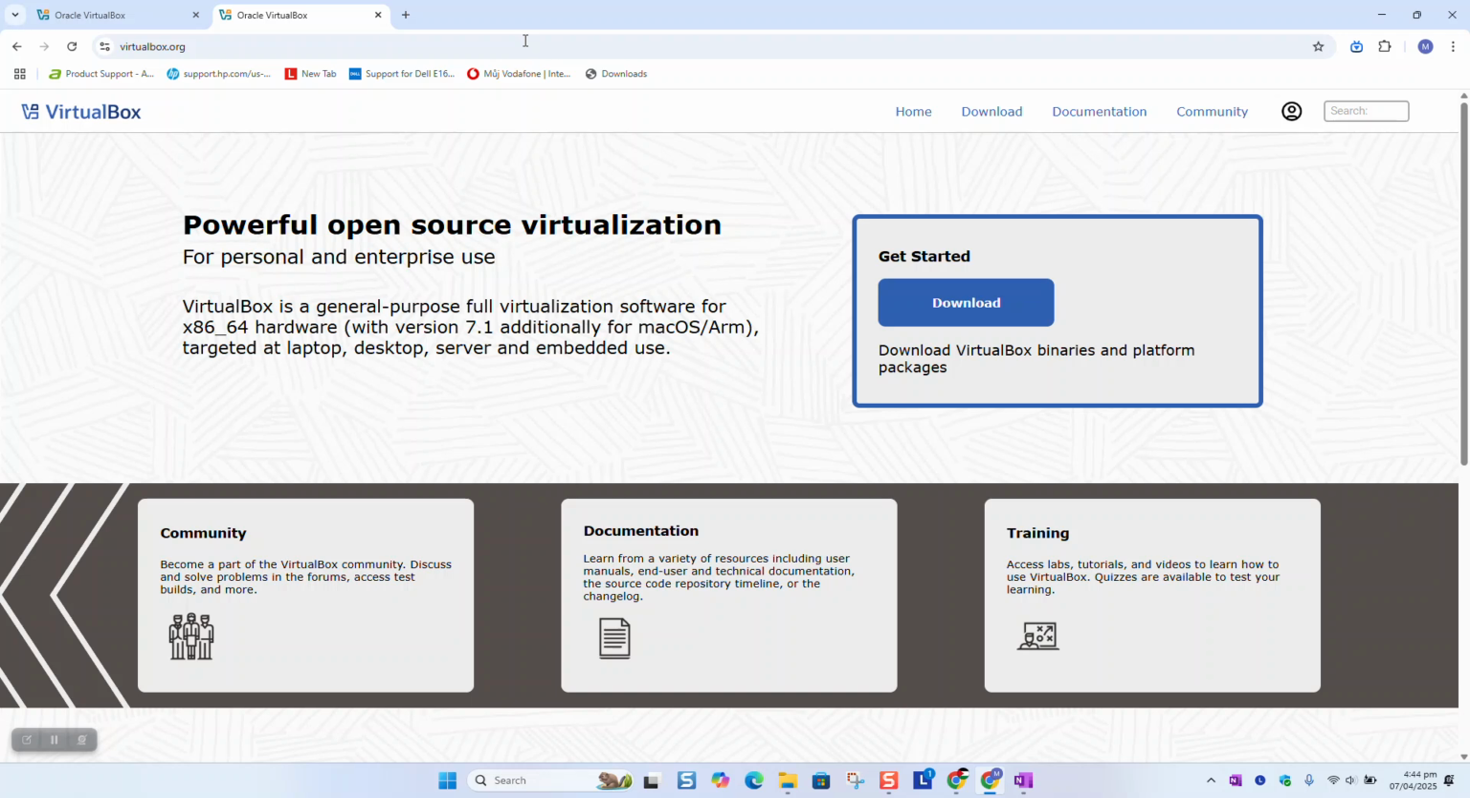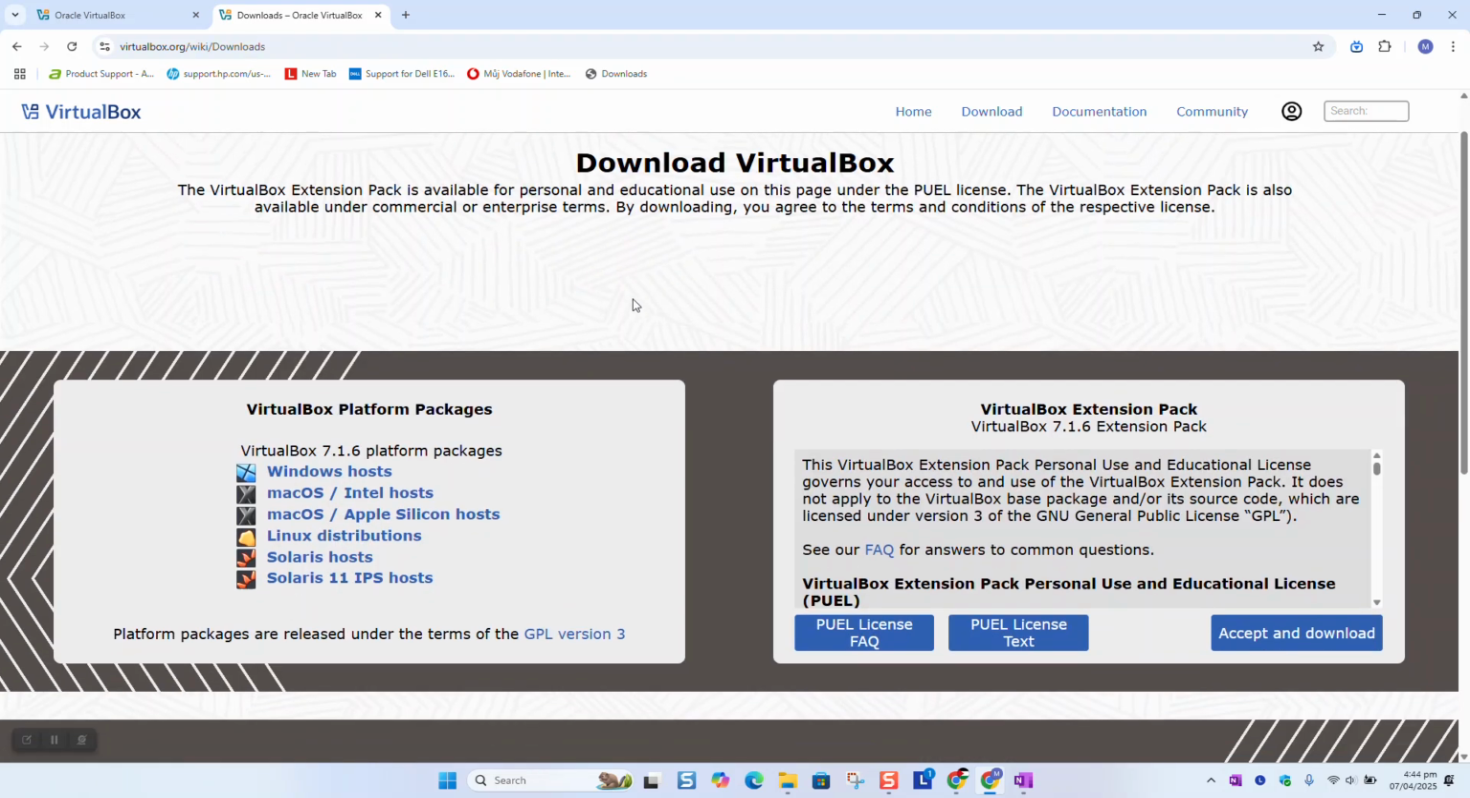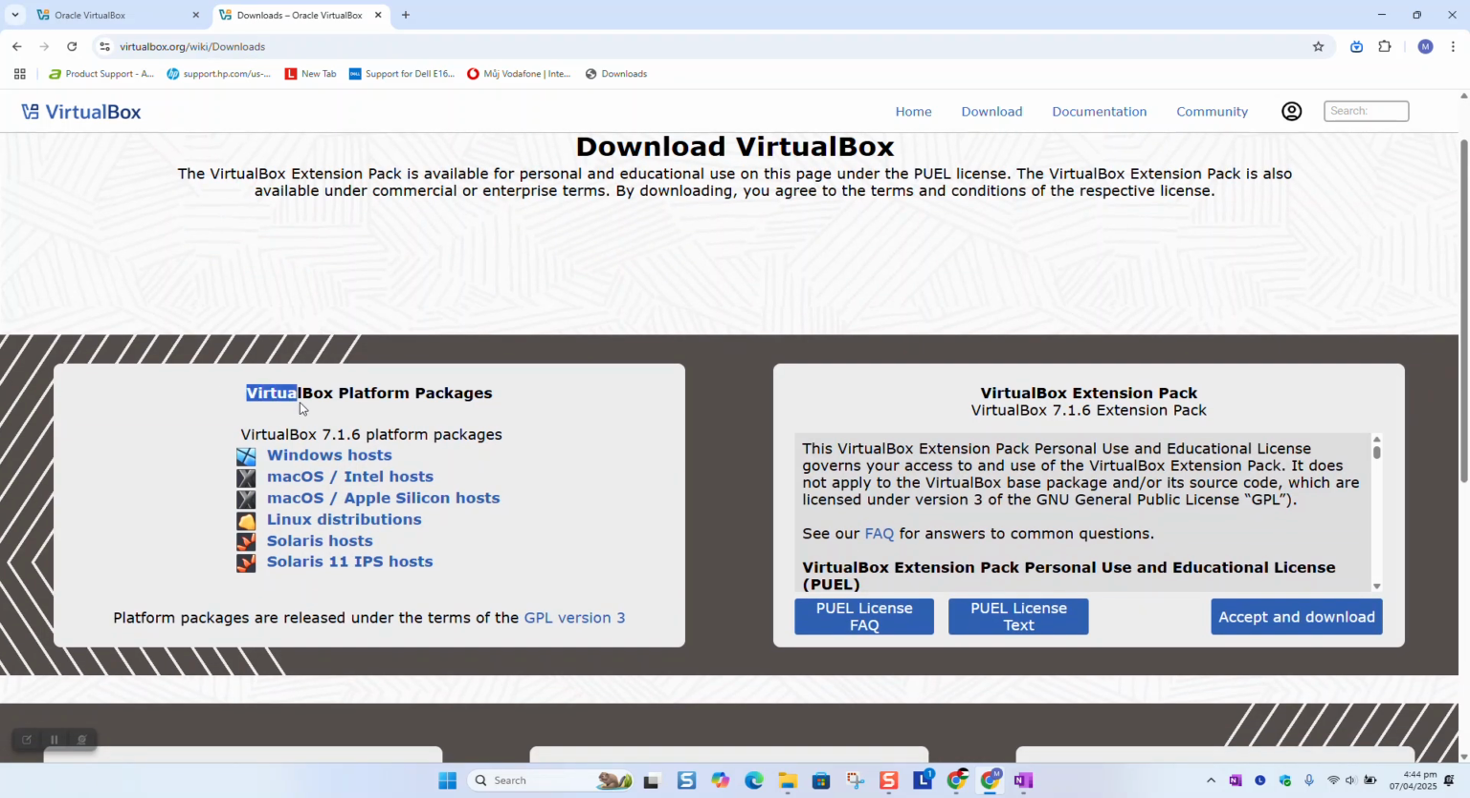At this stage you are on the official website of VirtualBox. Click on Get Started Download and wait for a few seconds. On the left, you will see VirtualBox platform packages. Based on your operating system, in the case of Windows, regardless of the edition or the version, click on Windows hosts. If you are using Mac or Linux, then you will want to download the other versions.